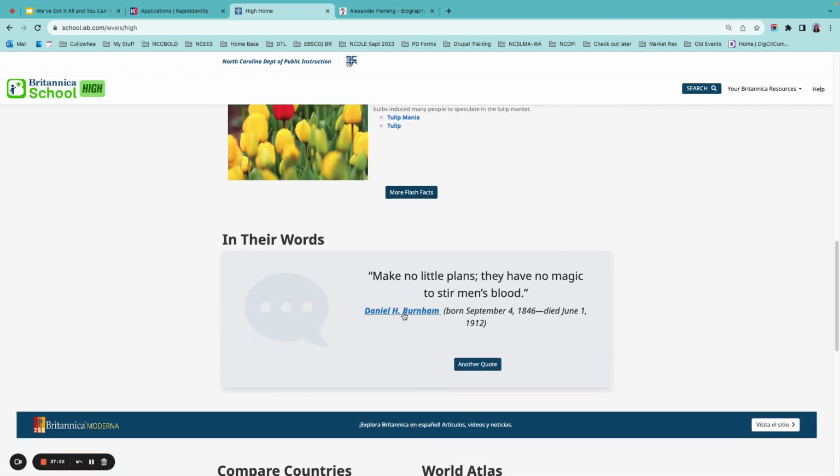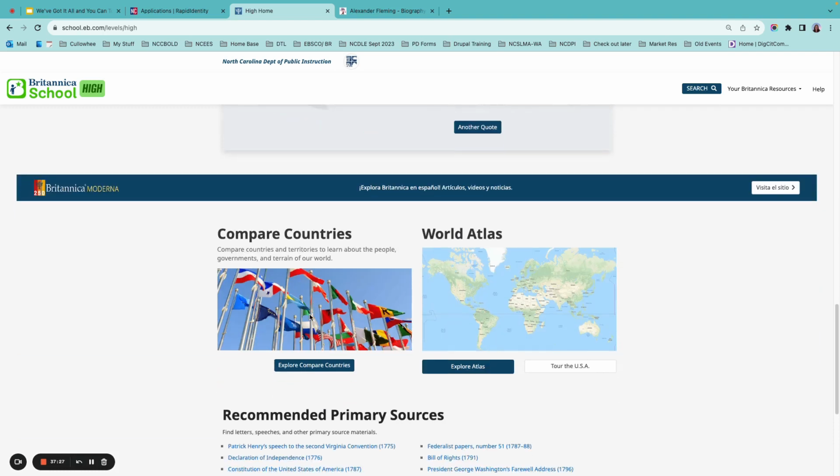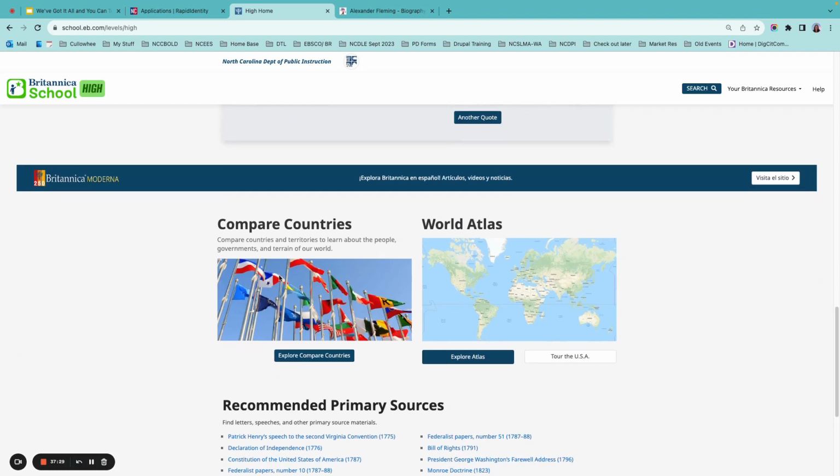Usually there's a famous quote here that is relevant to your students. And then the compare countries, as we saw in the elementary and middle platform. Remember, you can just click here, type in 2 countries, and learn about their statistics or articles divided up by each.